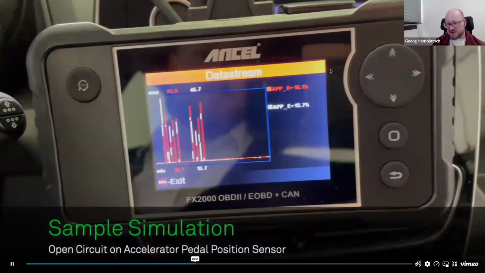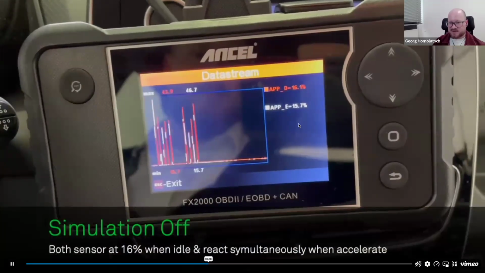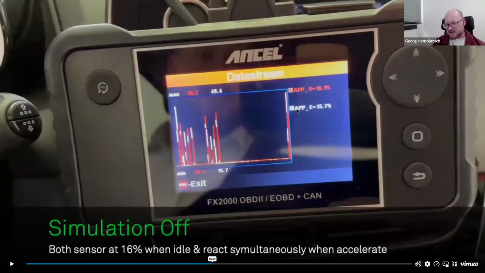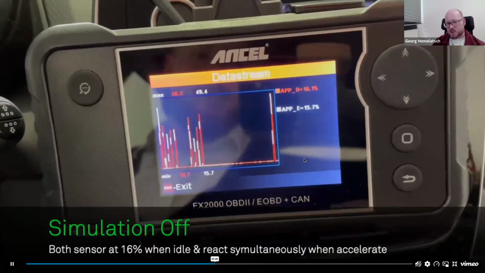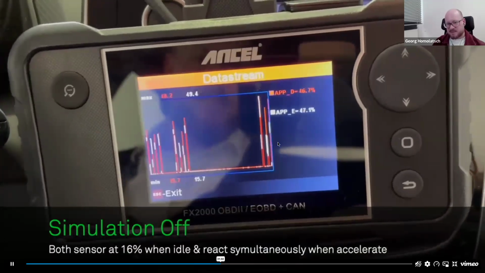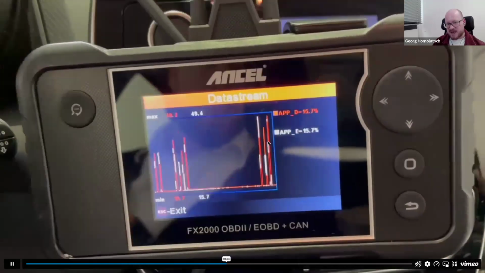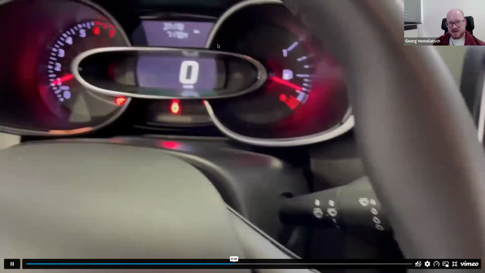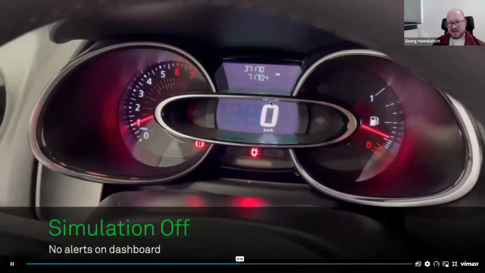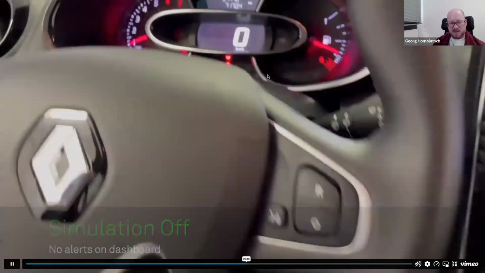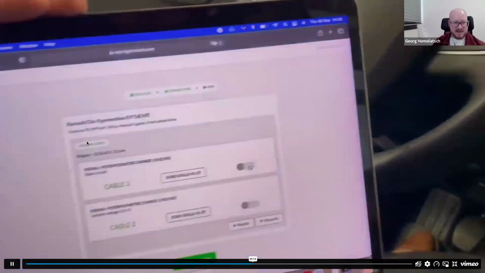And so here on the scope, we see the two accelerator pedal position sensors, the signals of these sensors, and we see that they're around 16% when we have no acceleration, and when we accelerate, we see that both of them, red and white, they react together. Everything is healthy. Also on the dashboard, I don't have any notifications. No problem. Our vehicle is healthy.